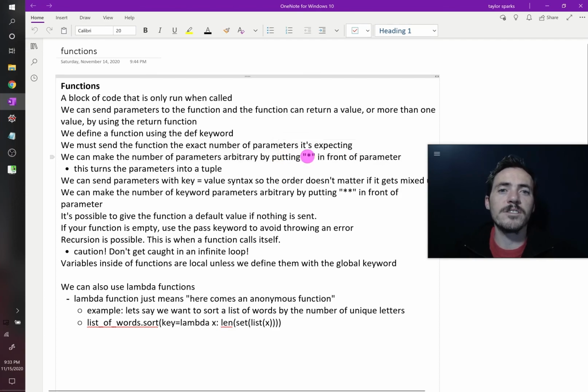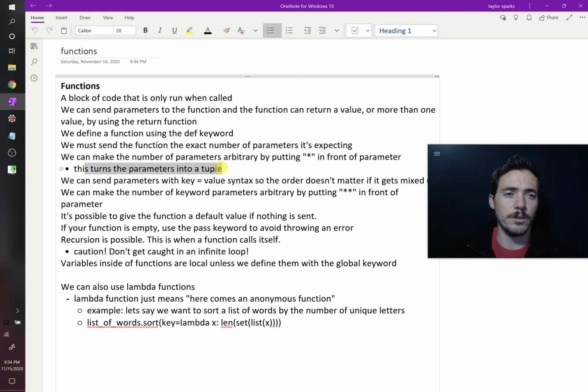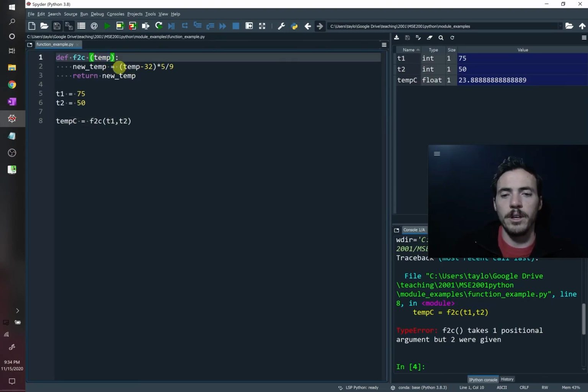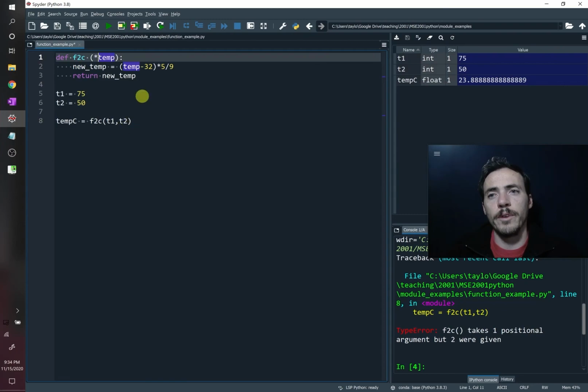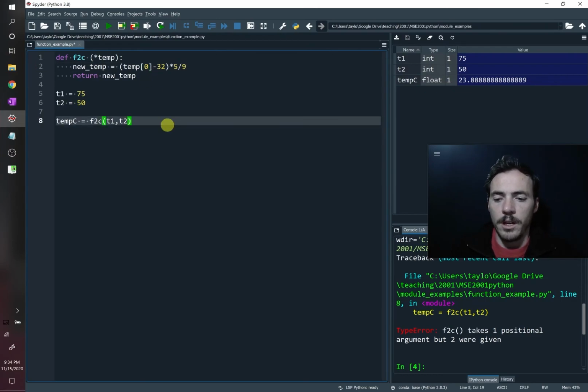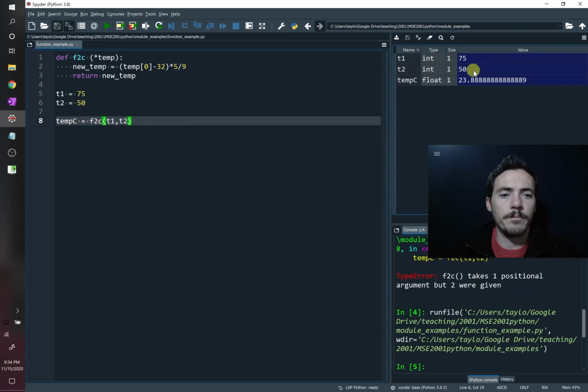You can put a star in front of the parameter in the function when you define it, and that will turn these parameters into a tuple. You still need to make sure that you call on just one of them in the tuple. For example, if we do it up here, we're going to put a star in front of temp. Now it's okay with receiving multiple values, but we need to tell it which one we're going to do right here. So let's say we wanted to do it on the one with index 0. Now, no problem, it's gonna run it, and great, it worked perfectly.